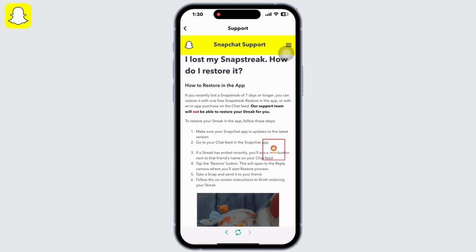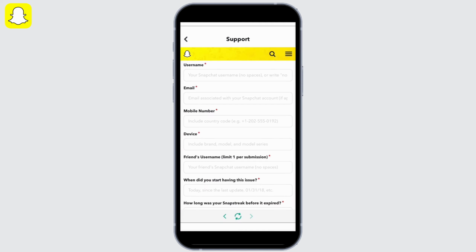If your Snapchat is not showing the restore option and instead it is showing a form, then fill up the form. The form might include questions like your username, your email address, mobile number, and then the username of the friend you lost your streak with. And other questions like when did you start having this issue, how long was your Snap streak. Submit your form and wait for Snapchat to respond and your streak will be restored.